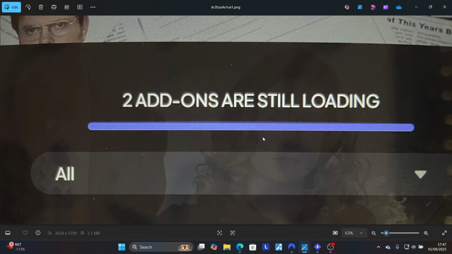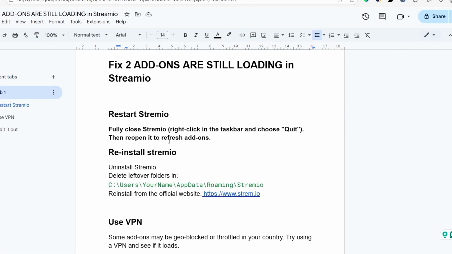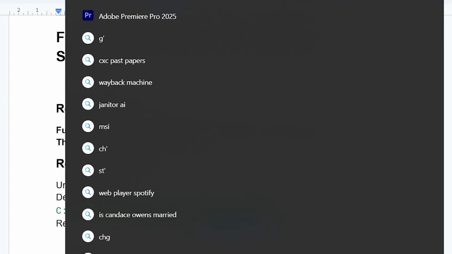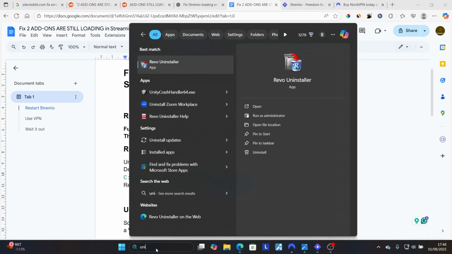If you have done so, but are still facing the same issue, which says two add-ons are still loading, now try this. Just reinstall Stremio. First, uninstall Stremio. You can type here, uninstall.